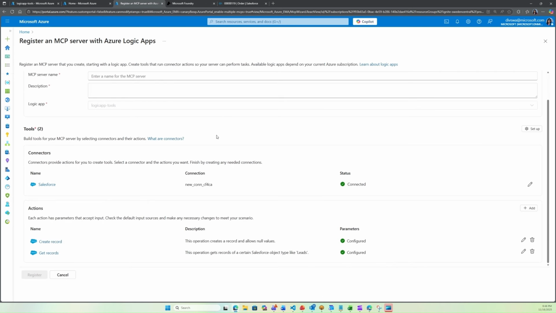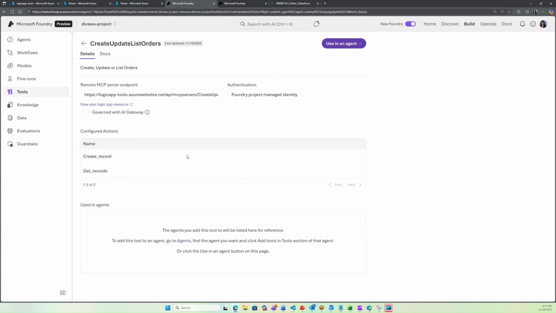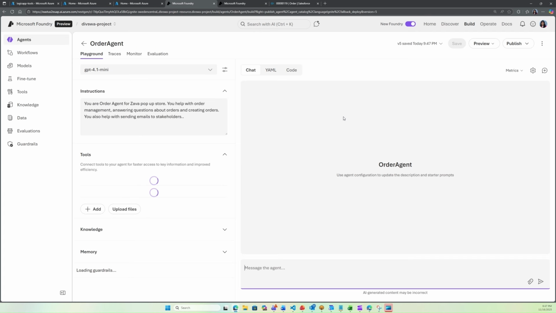Finally, provide the name and description for the MCP server and then click Register to register this MCP into Foundry tools. After the tool is created, we are redirected back to the Foundry portal. The MCP server and the tools we added are in the Tools tab. Select the Orders agent to add this tool to, and save the agent.